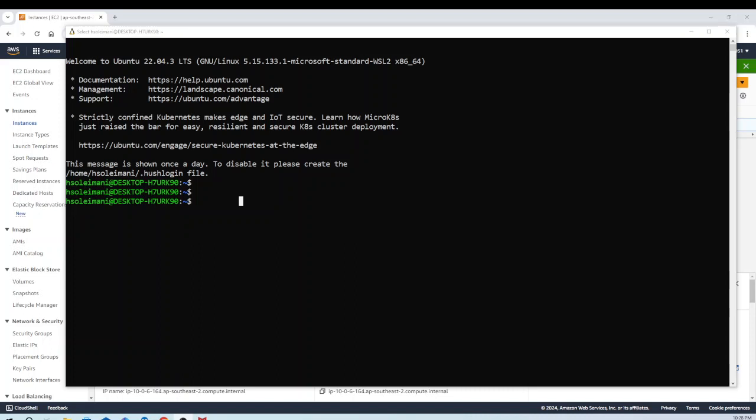Hi everyone. In previous videos, I have shown you how to spin up instances via Terraform in AWS and then use those instances' IPs in order to spin up a production level Kubernetes cluster via kops or via Kubespray.